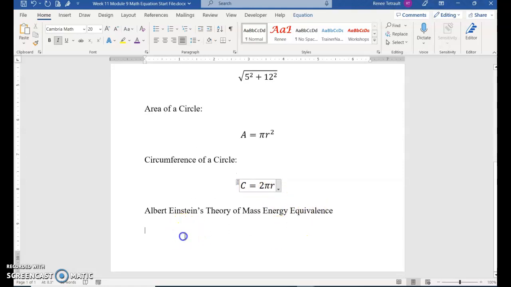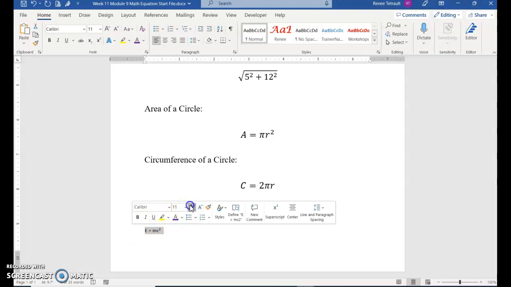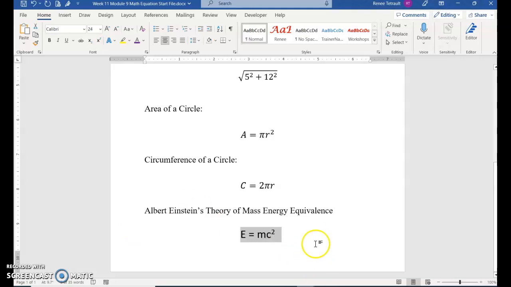And the last one is Albert Einstein's theory of mass-energy equivalence, which is E space equals space mc squared. I'm going to select the 2 and use superscript. Then I'll select everything and make it larger, and also put it in the center, Control E.